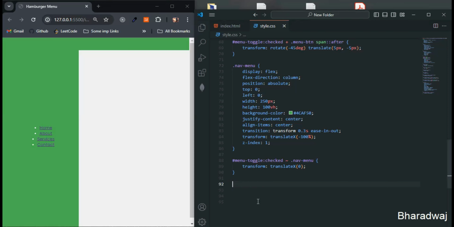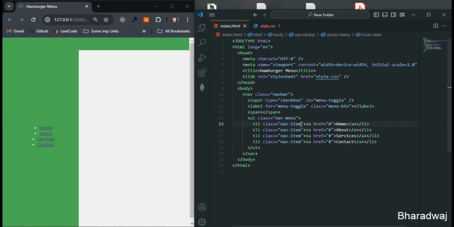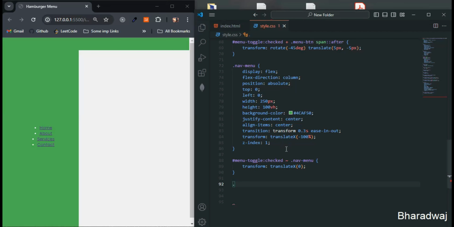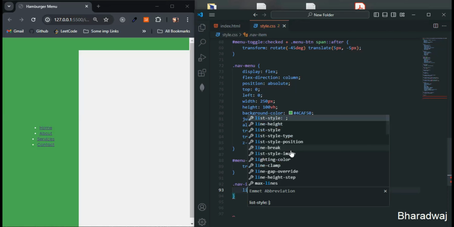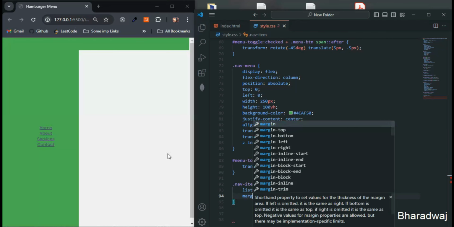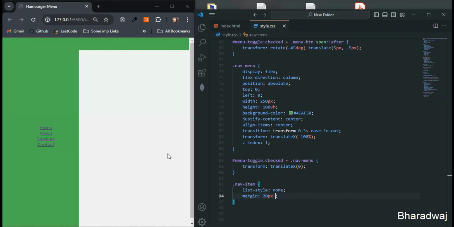Let me come here. Where is nav item? I'll just copy this one, individual nav items: home, about, services and contact. Let me come here and paste it over here, nav item. So for this one, let's remove the bullets first. For that, I'll just give list style none. So you can see the bullets are gone. After this, I'll give margin of 20 pixel and 0 so that this looks good. Yeah, this looks good, right? The spacing is good now.